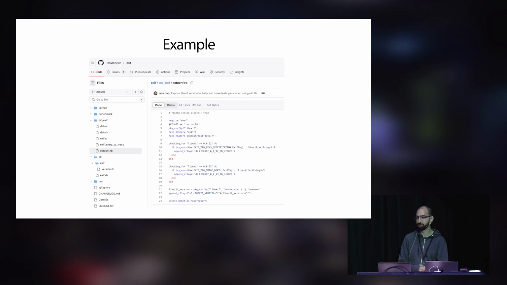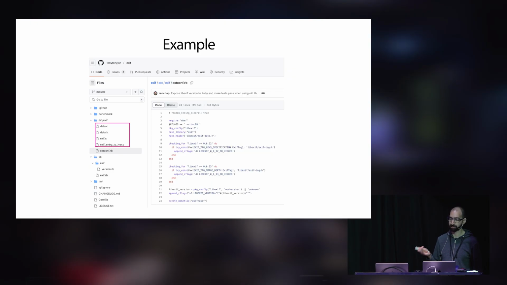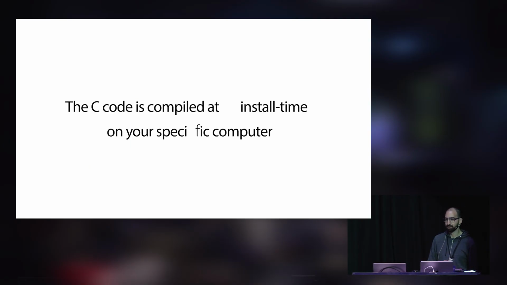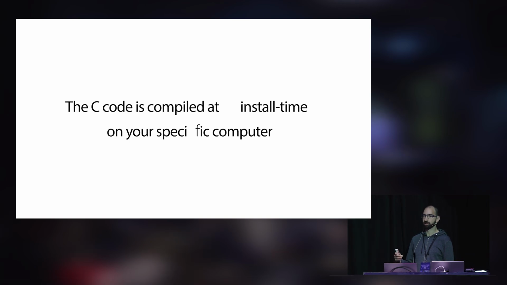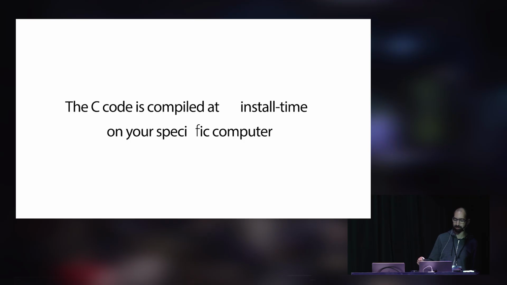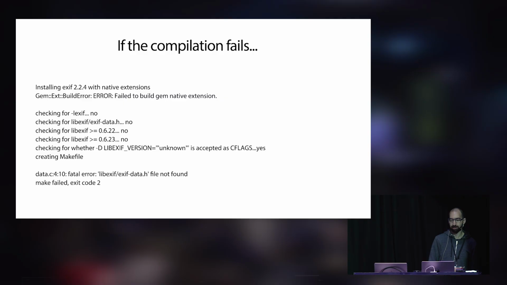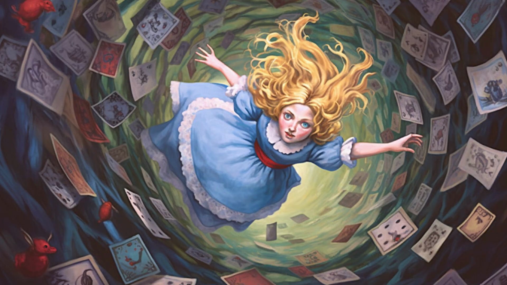So I just want to show you an example. This is the exif library that has been causing all of this. You can see here that there are actually C and header files, and there's this extconf.rb file that's very important. The C code is compiled at install time, so it's not when you run your app in production. It's when you run bundle install that the C code gets compiled on your specific computer. And if that compilation fails, then that's what happens. In order to make more sense of this, we need to fall deeper.